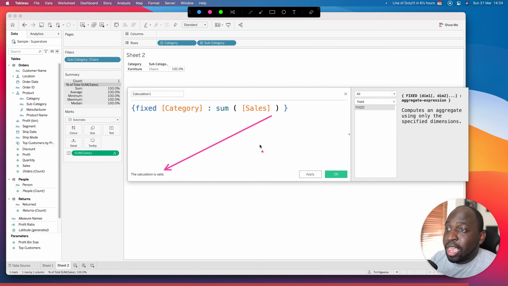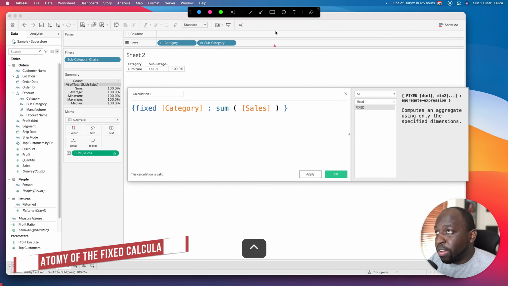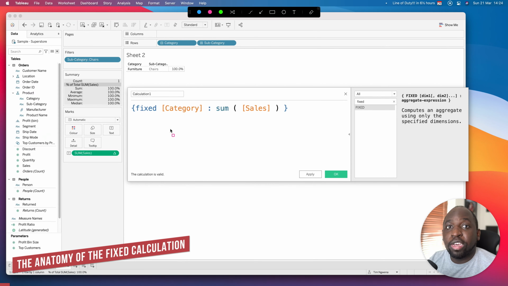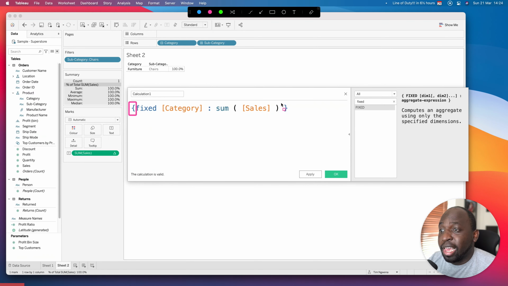And so now the key thing is that we need to walk through this and understand what is going on. Okay, so let's do that. The first thing I want to do is highlight the notation for an LOD. The first thing you have are these curly brackets at the beginning and at the end. These essentially open and close an LOD calculation.